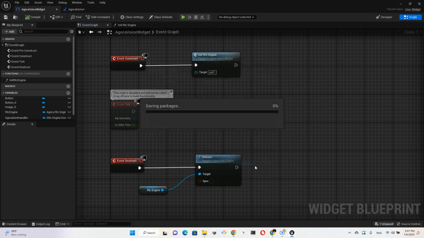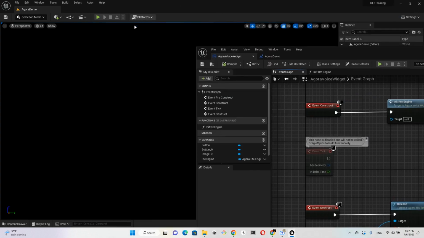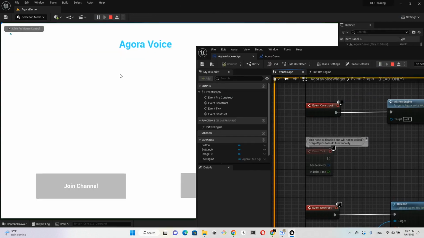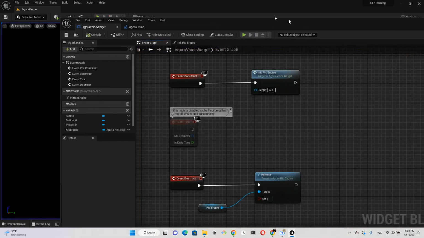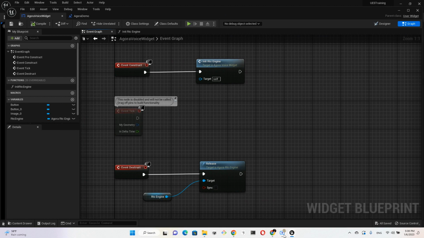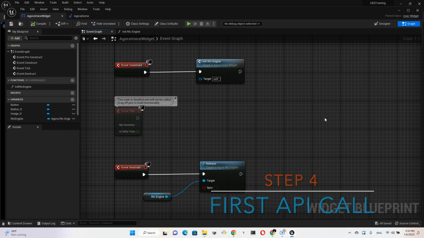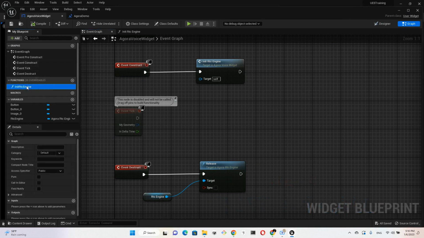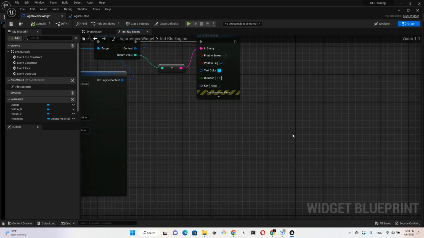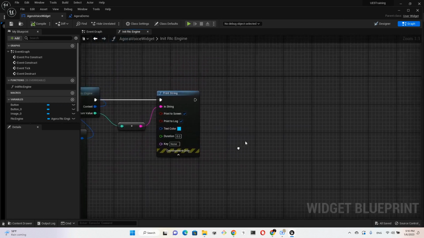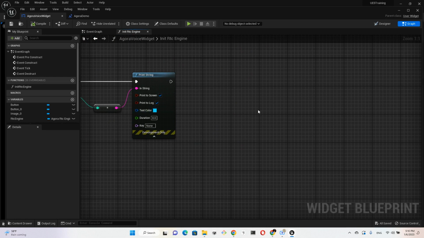Oh, there's another change to save. Run the level for tests. Yes, return code 0 for engine creation. That means good. Next, let's do a quick test with a simple API function of the engine here. We will get the version number of the Agora Engine SDK. So, after printing the return code of the init here, we want to print the version number.